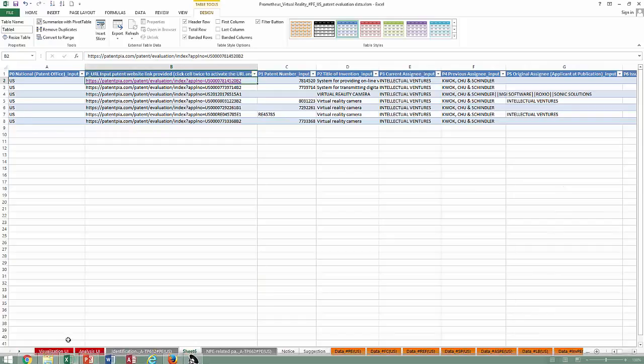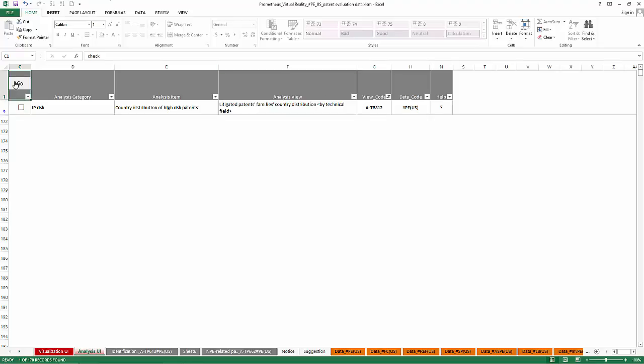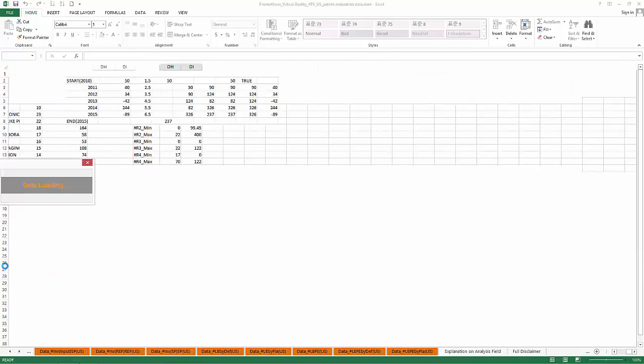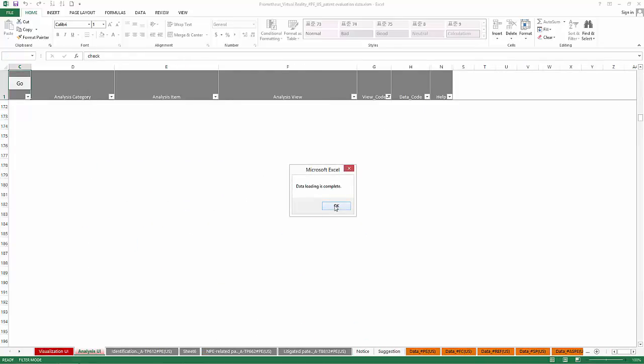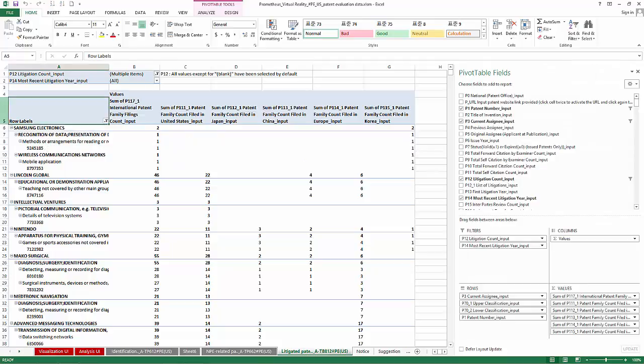Go to Prometheus and click on the filter next to the view code to locate ATB812. Select the checkbox next to the menu item and click Go. Once the data loading is complete, click OK and select the worksheet with the results. The results in the table show the country distribution of high-risk patents for each company and by technical field.